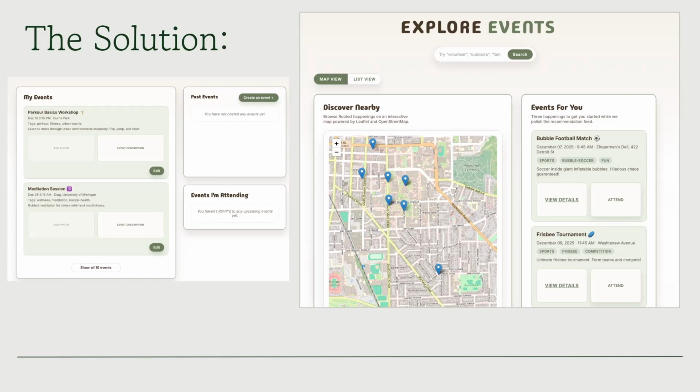Another cool thing is that you can also make your own events. Maybe you already have something you're interested in and you want to invite people to come out to your thing. You can post events on our website and allow people to RSVP for them and meet people that way as well.